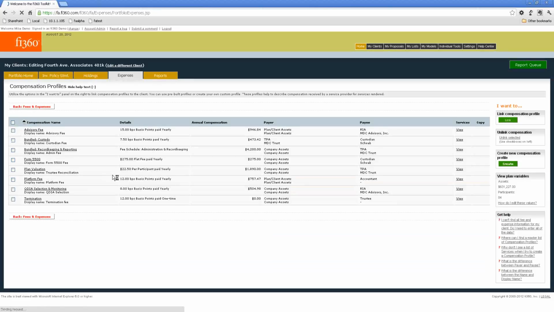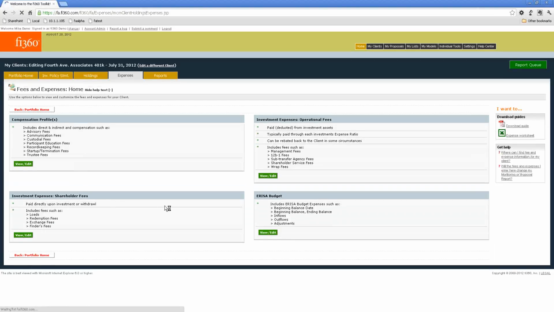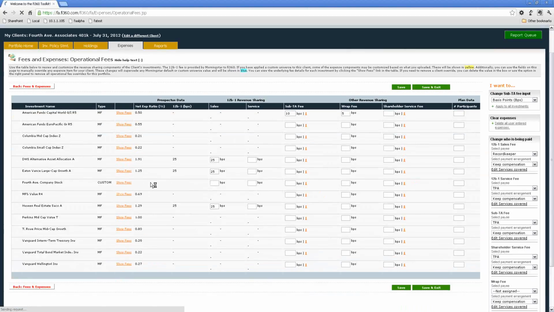Jumping in here and defining different compensation profiles to define your fees, other vendor fees, and really defining all the different fee options that are needed for review. And then going through revenue sharing, so looking at all these different components that you may need to enter and break down in terms of both the 12B1, the sub-TA, the wrap fee, and other shareholder servicing fee information.